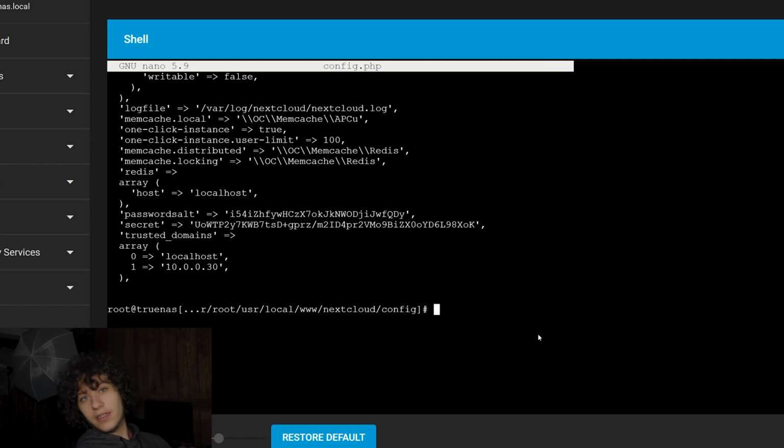Now, in my case, I had to do Ctrl O and then hit enter to give it the file name, but you don't want to change that file name. You want to keep it the same file name, and then I did Ctrl X to exit, but it'll sometimes be different depending on the occasion, server version, you know. Other than that, go ahead and try to access your Nextcloud page now. Everything should be back up and running.